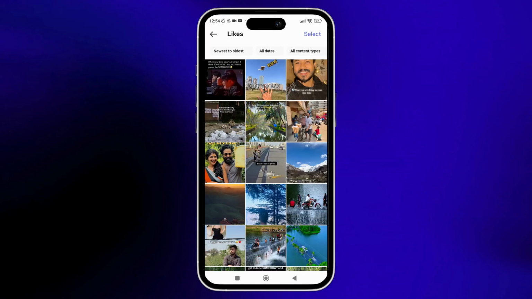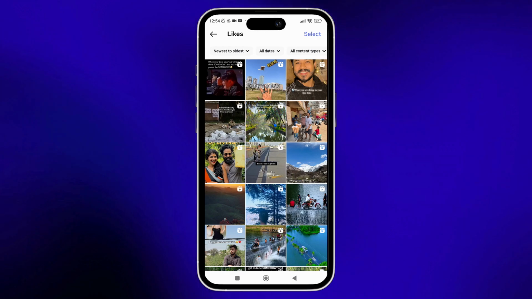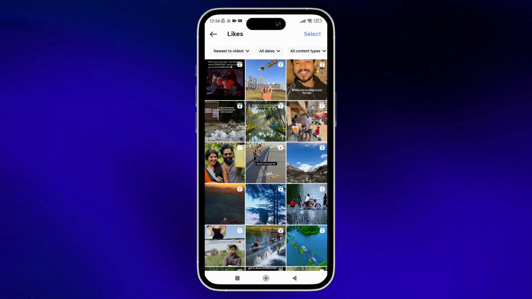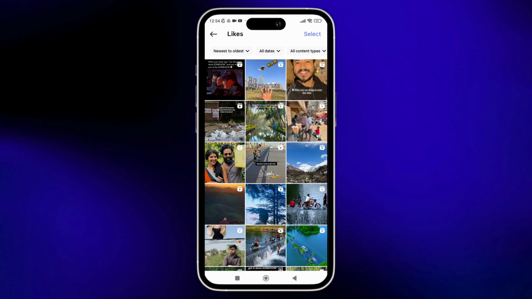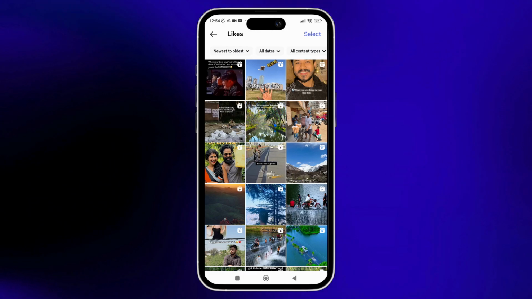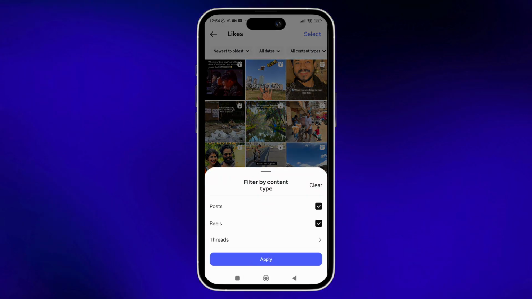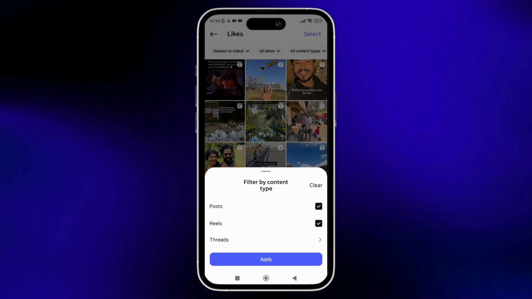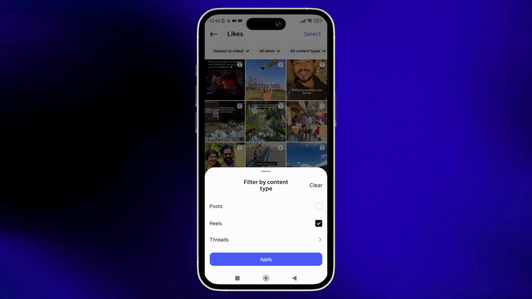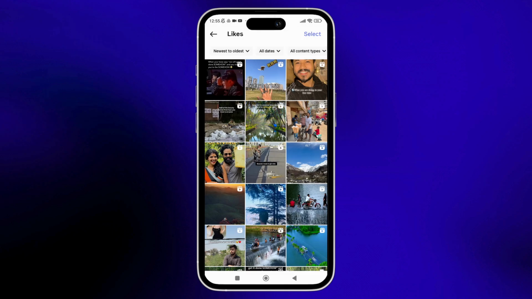And now, once you are inside the likes, what you can do is at the top you'll see several tabs. From there you can just tap on all content type, and from the pop-up menu you can simply select the reels option, and after that you can just tap on apply.